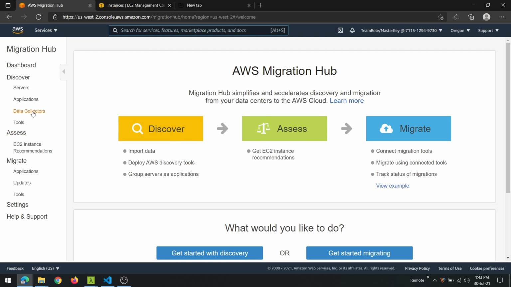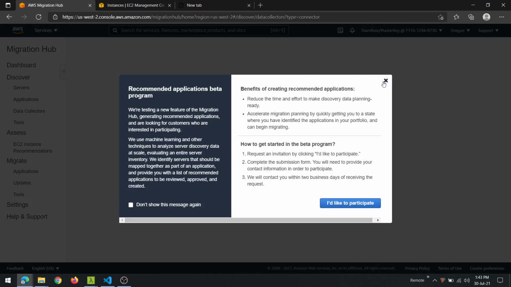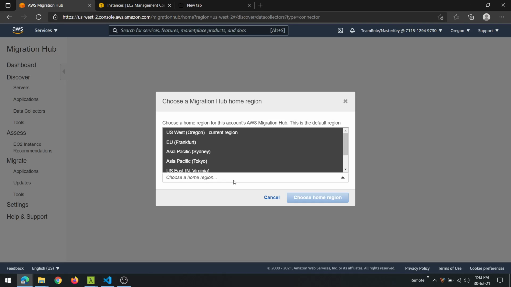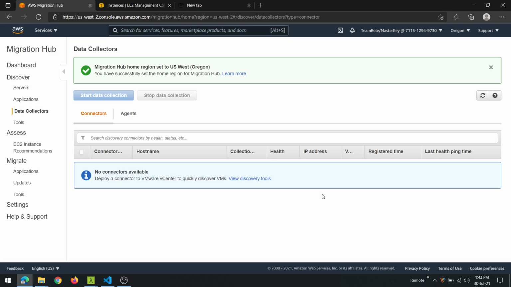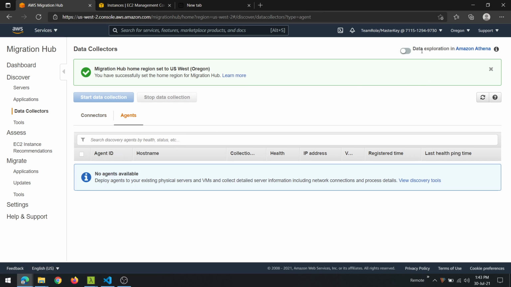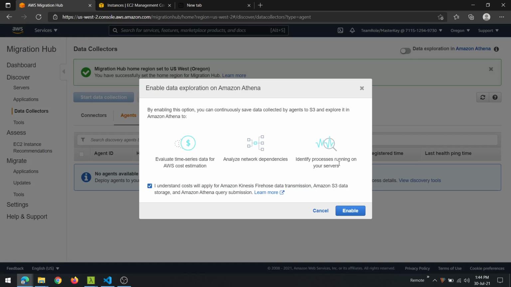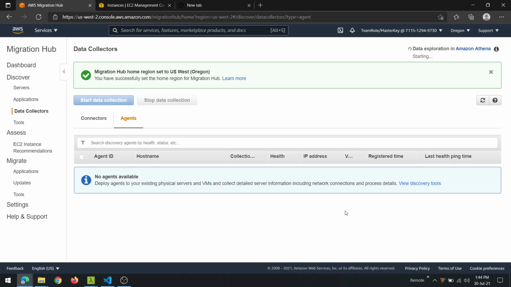So the way you do it, the first thing you do is to set a home region for your AWS Migration Hub. For this lab, you need to select Oregon US West 2. Once you set up that home region, that would be set up. Go to agents, and you see on the top right there is a data exploration in Amazon Athena as a toggle. Enable that and declare that you do understand there is a cost involved, and you can enable this.